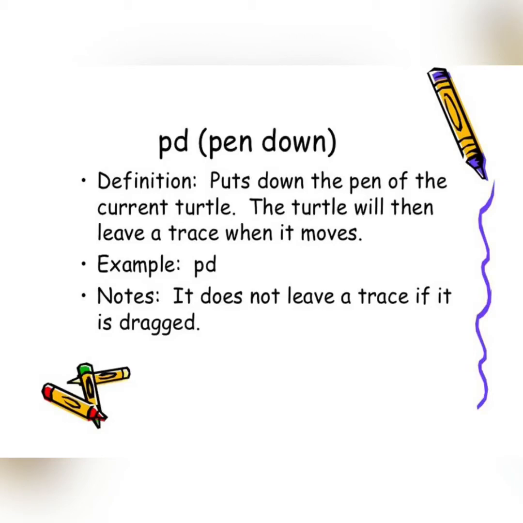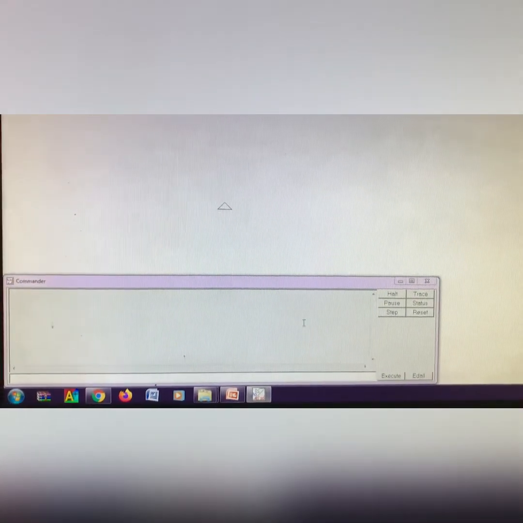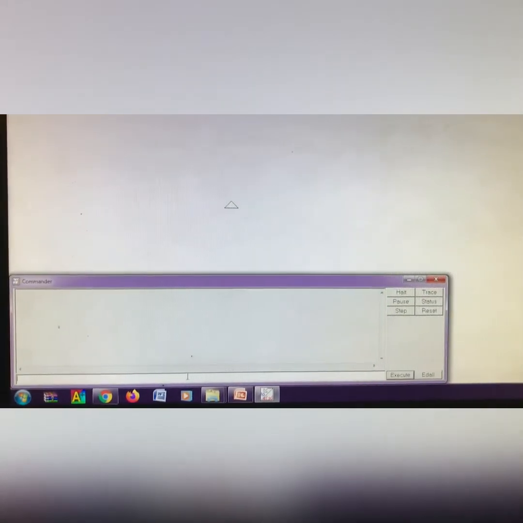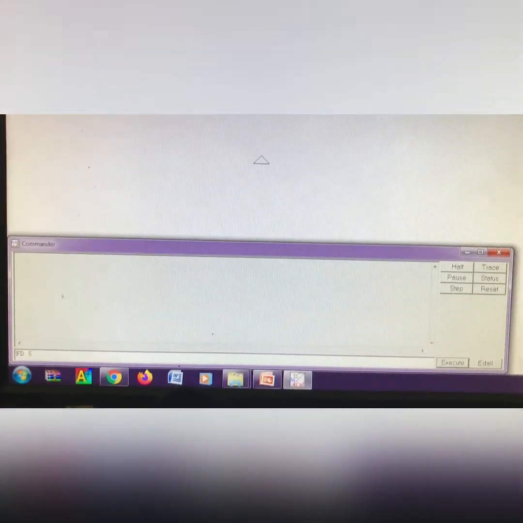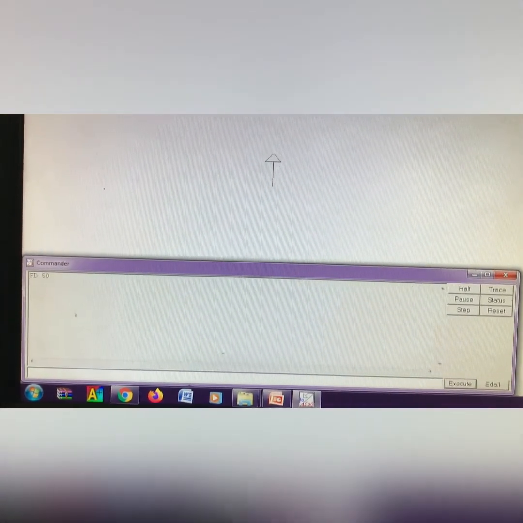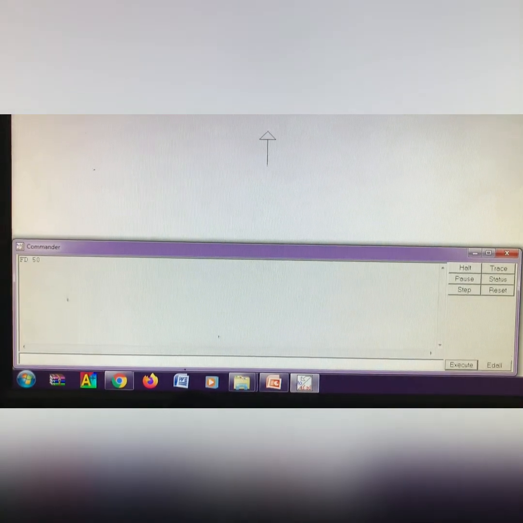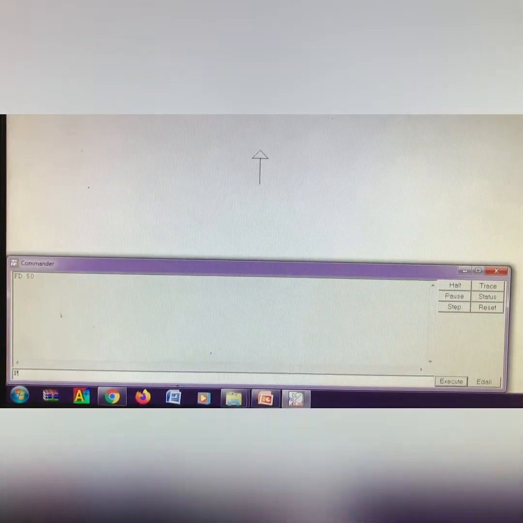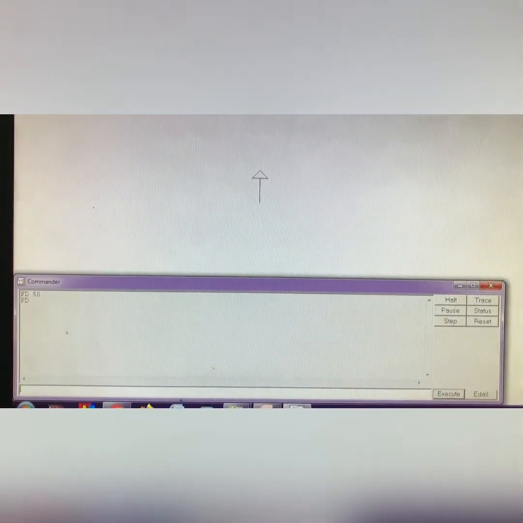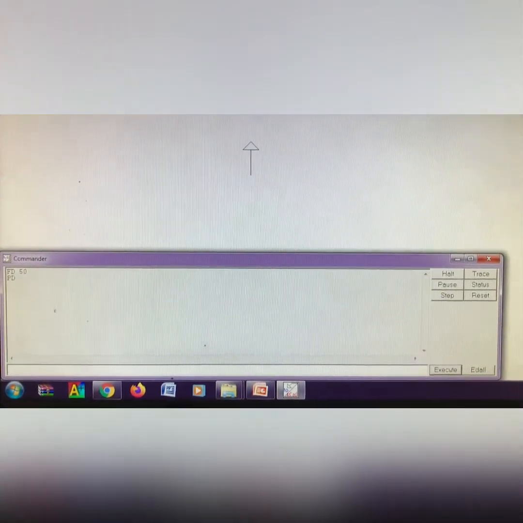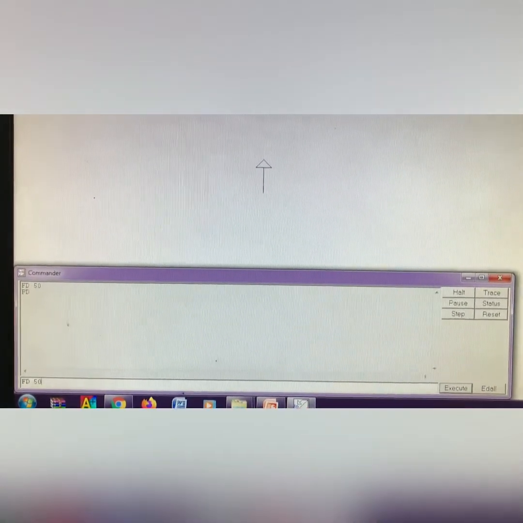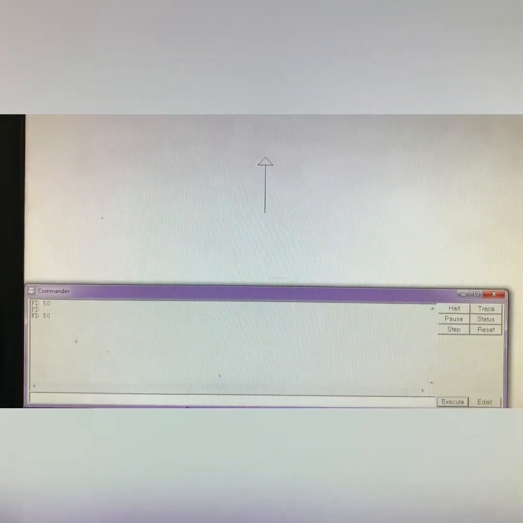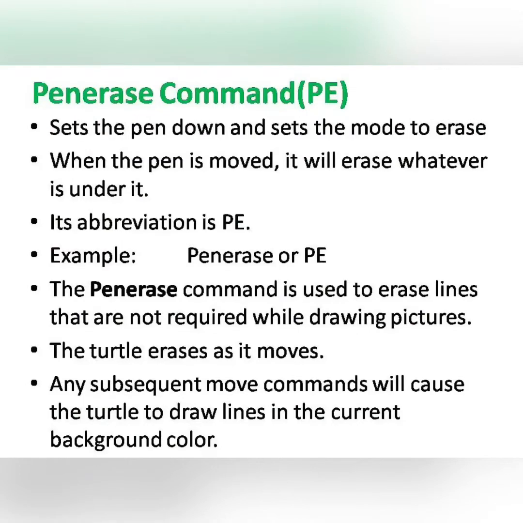Okay, children, we are going to learn how the pen down command is working in this logo programming. FD 50. It helps us to draw a line. Next, PD stands for pen down. And to complete this command, FD 50, it makes a line.